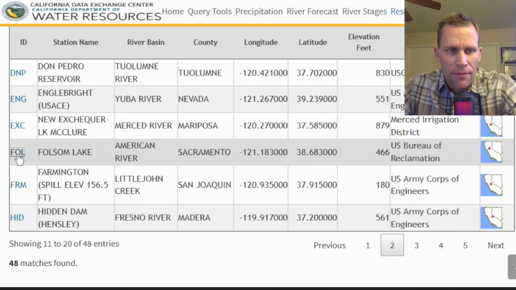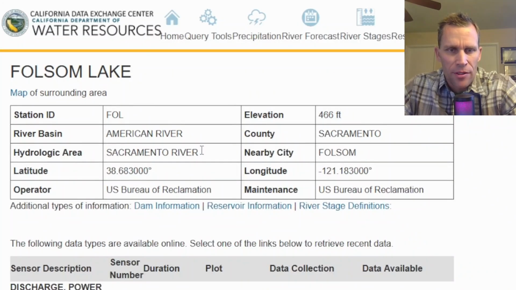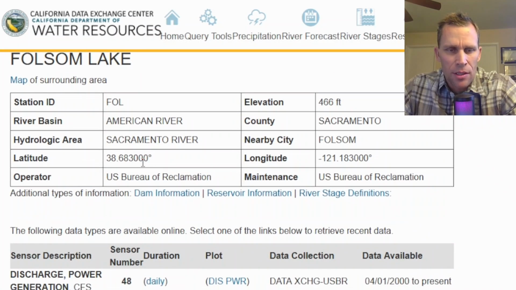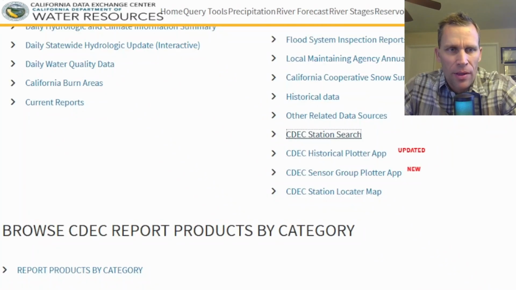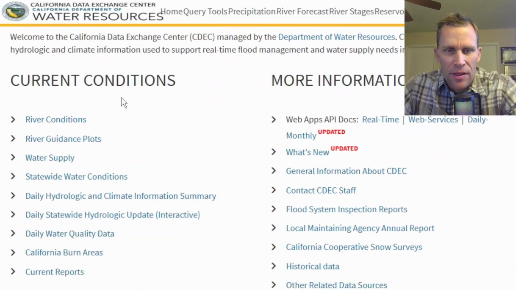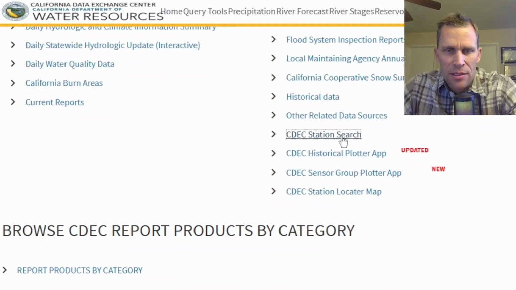You can click on this FOL and get more data that is very specific about that sensor. All I need to know is FOL is the station ID. So I can come back to the CDEC webpage. This is the home page here. And then this time, instead of clicking on CDEC station search, I'm going to click on historical data.